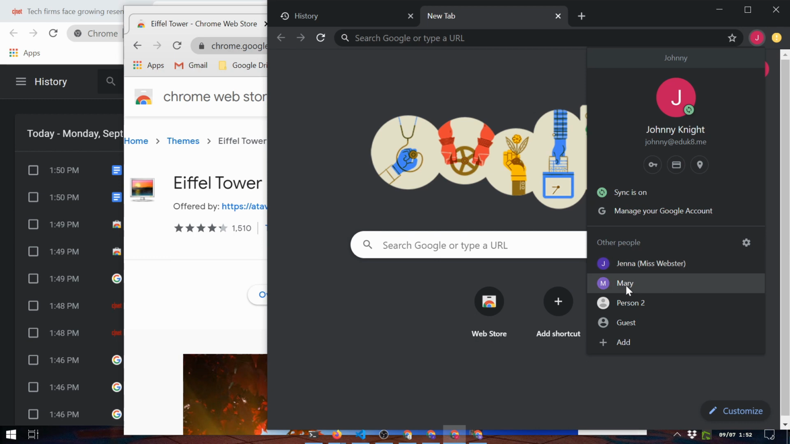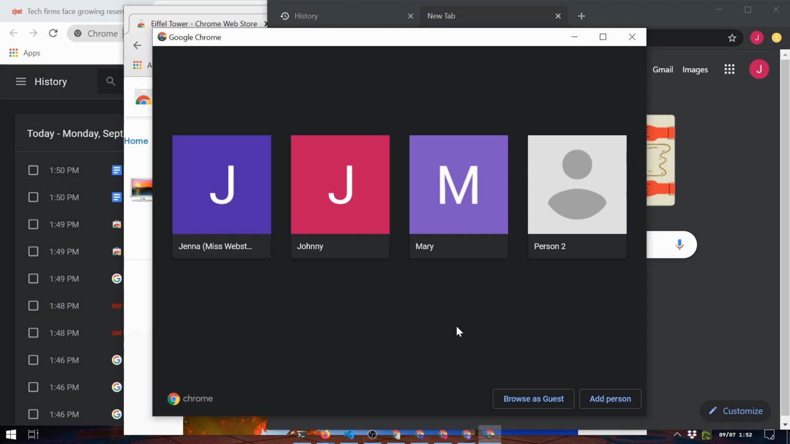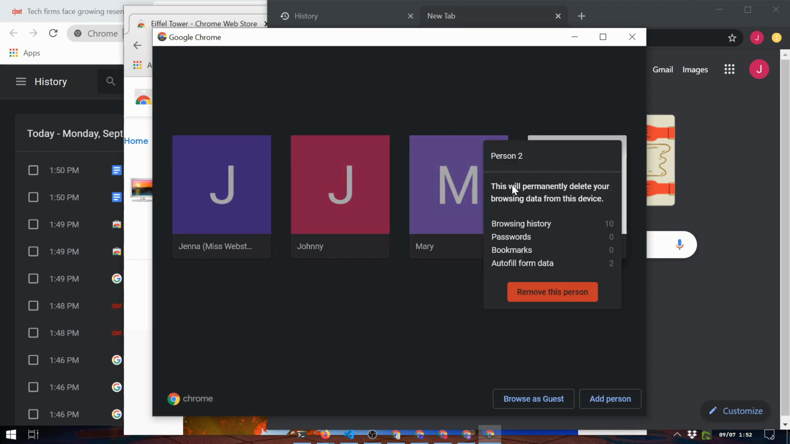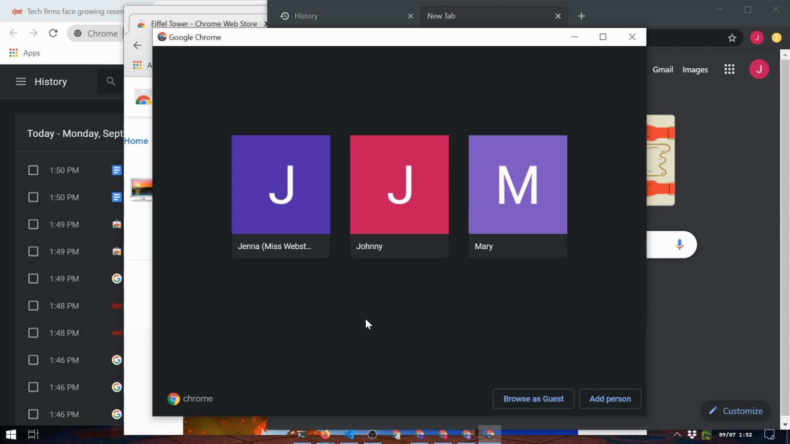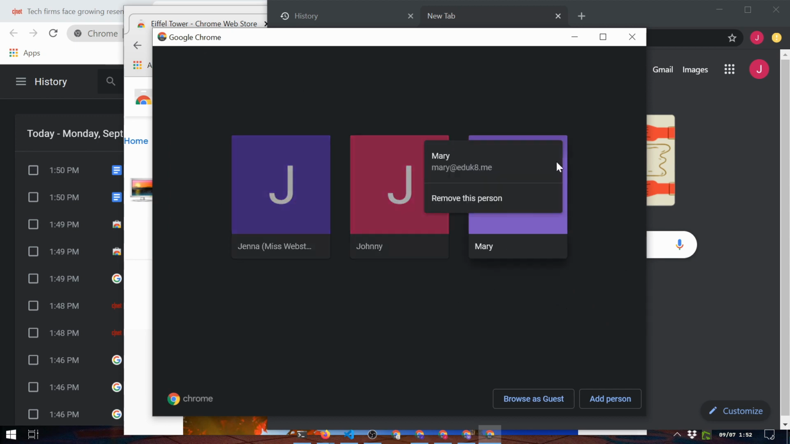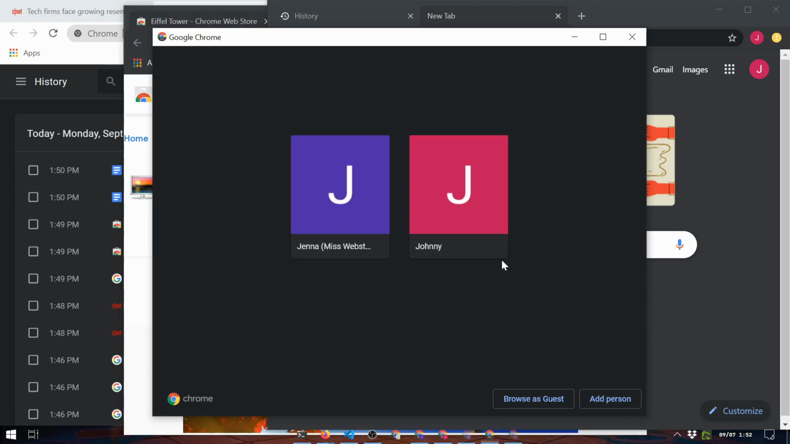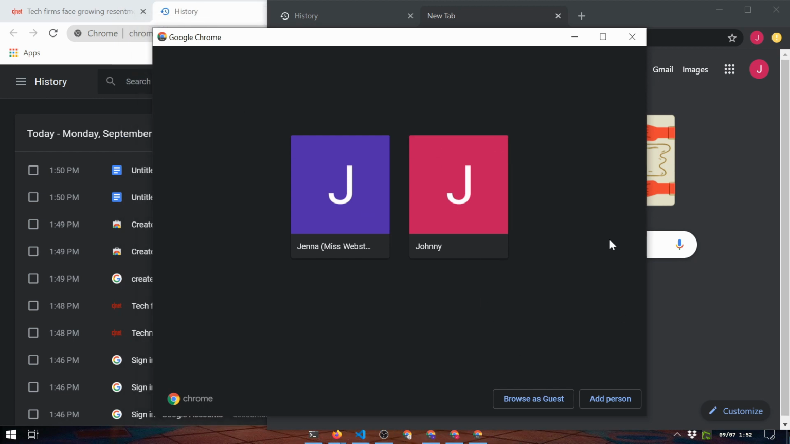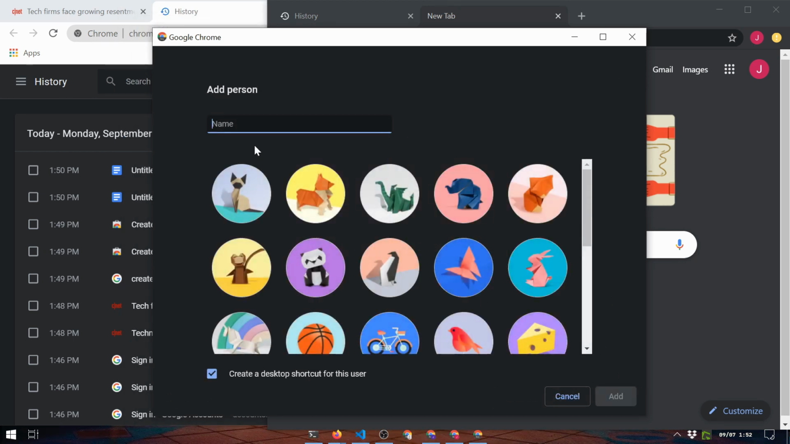So look, we have 3 users logged in, Jenna, Mary, and Johnny. If I want to get rid of any of those, I can click manage persons, and like this person too, that was just some default thing. Gone. And even if I remove Mary, so this is the idea behind the syncing.